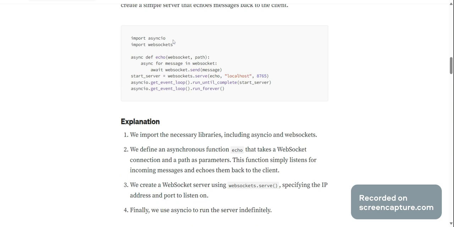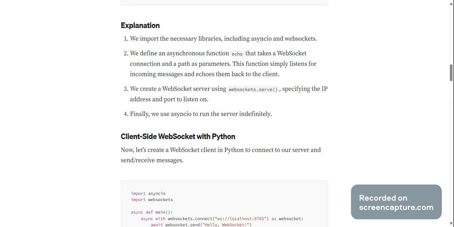So we import the necessary libraries here, asyncio and websockets. We define an async function echo that takes a WebSocket connection and a path as parameters. This function simply listens for incoming messages and echoes them back to the client. We create a WebSocket server using websockets.serve, specifying the IP address and the port to listen on. Finally, we use asyncio to run the server indefinitely.